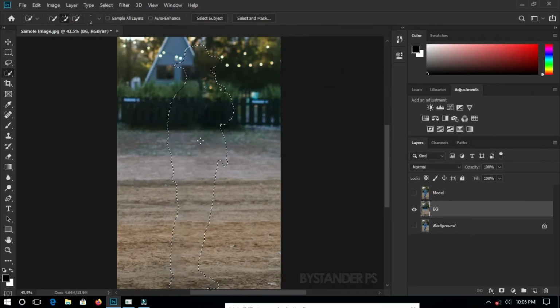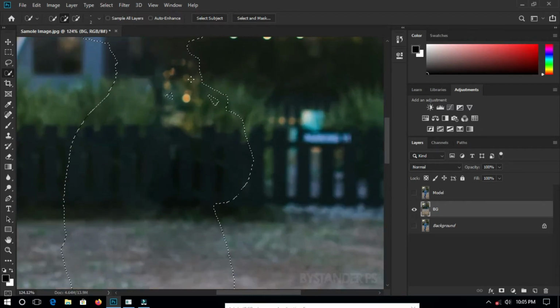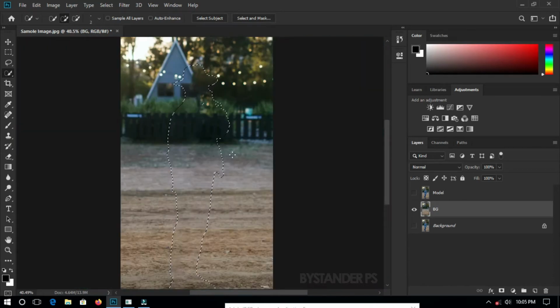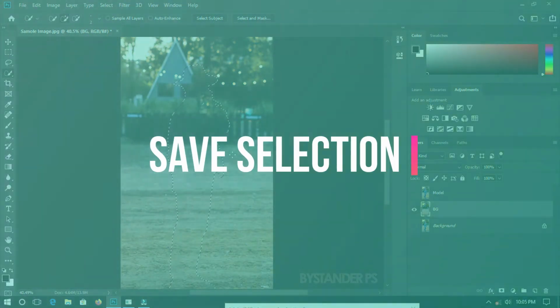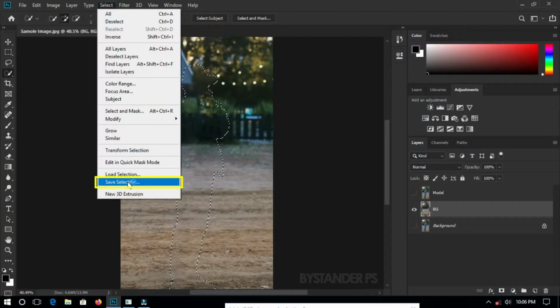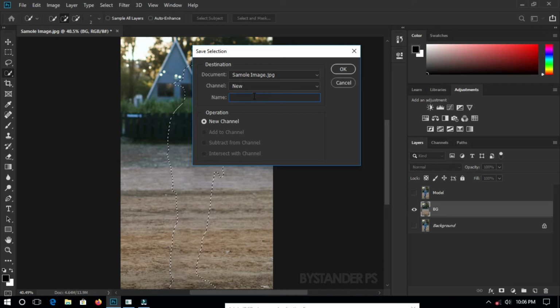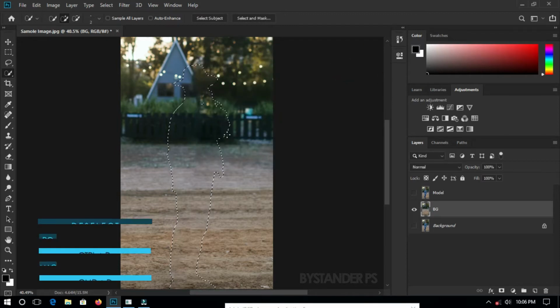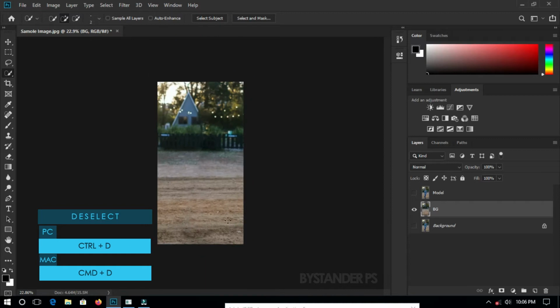Alright, so right now our subject is gone, and we have our selection still active. Since we are going to make use of our selection in the near future, we need to save our selection. So let's click on select and then save selection, and then we name our selection before we save it. Let's name it selection 1 and hit OK.